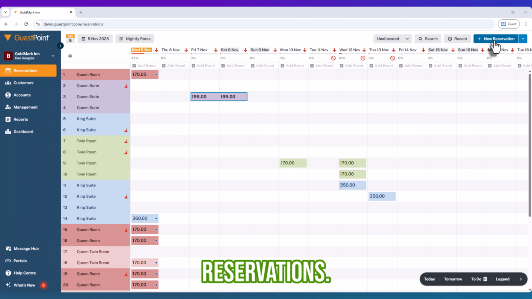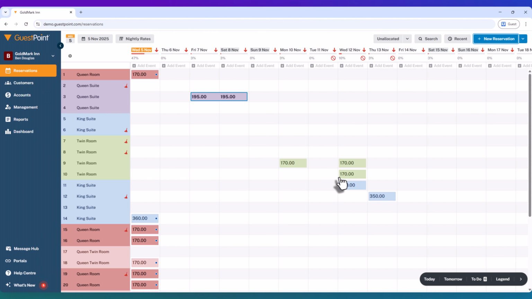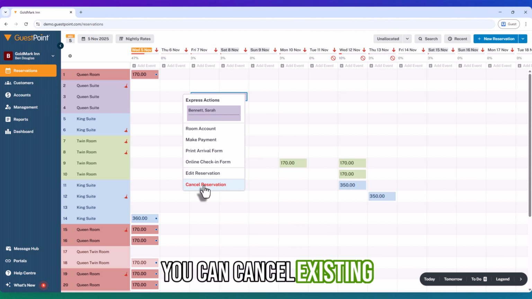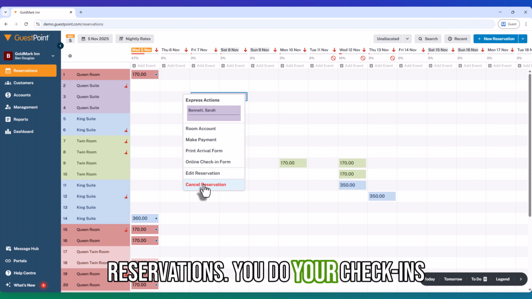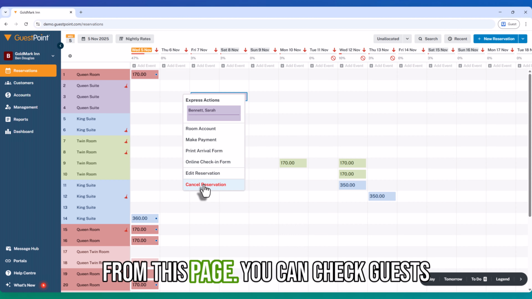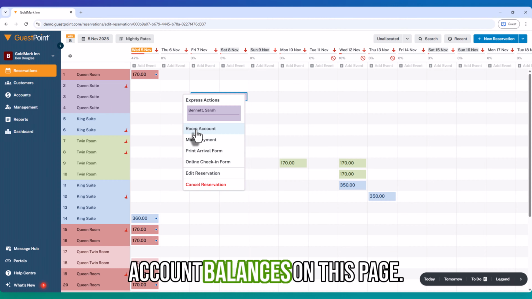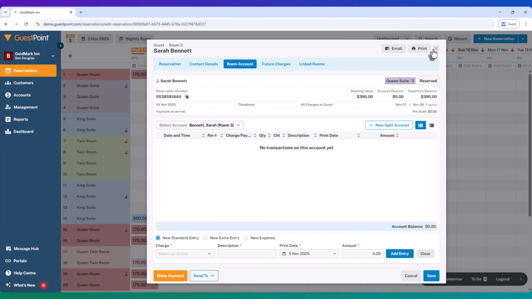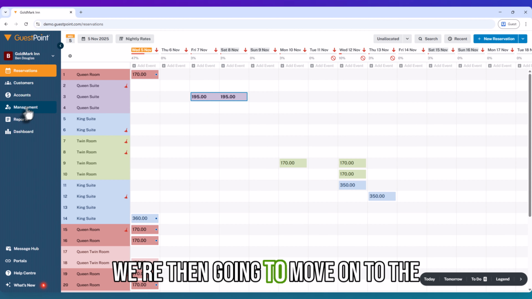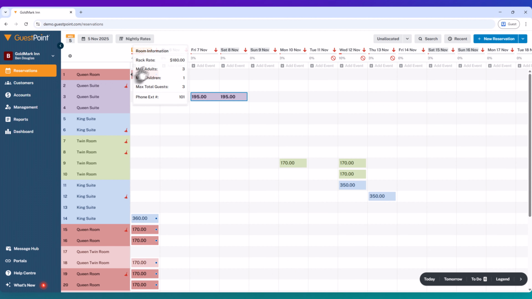You can create new reservations. You can cancel existing reservations. You do your check-ins from this page. You can check guests' account balances on this page. We're then going to move on to the Customers tab.